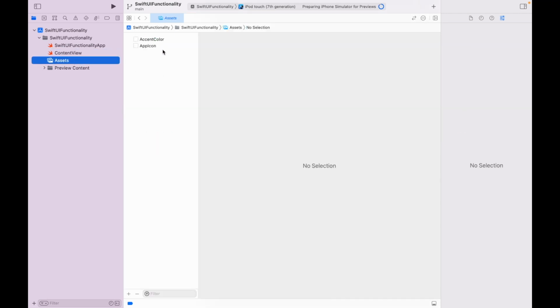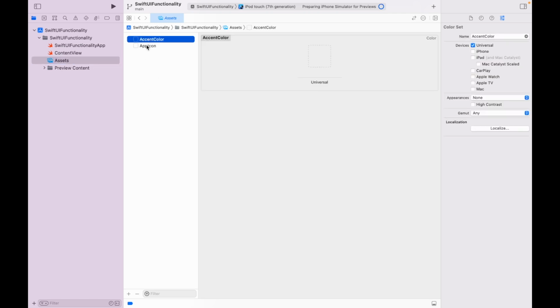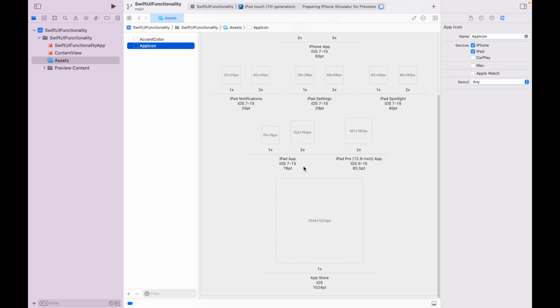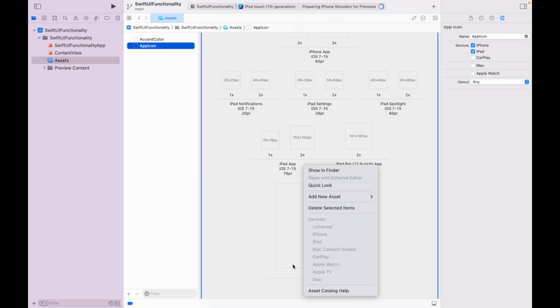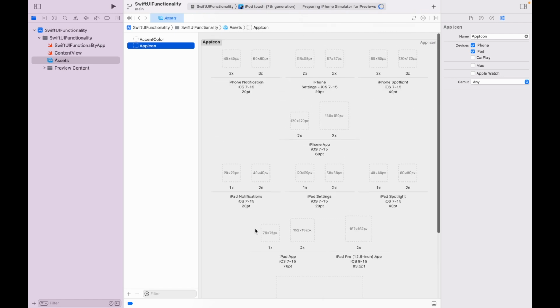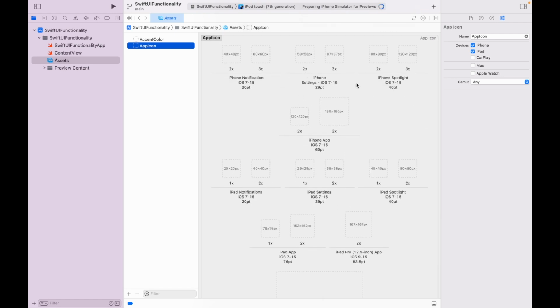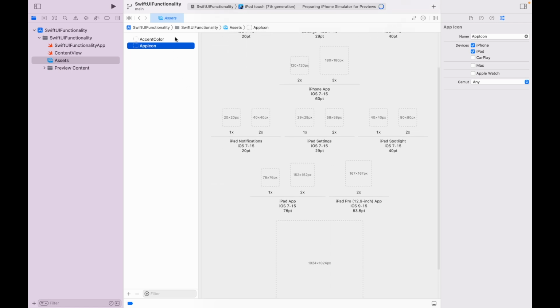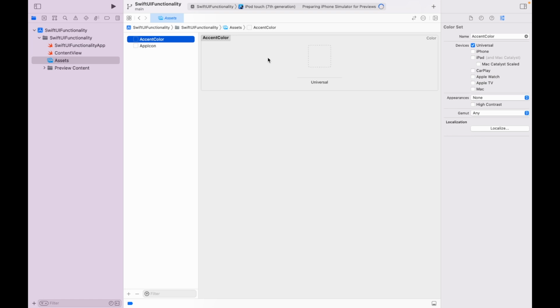So these are your assets, such as images, colors, and all the other stuff that you can put here. This is the app icon. So if you're wanting to launch an app, this is where you put all the icons. They have certain sizes for different circumstances, such as settings, spotlight, iPhone app, iPhone notifications, iPad app, all that stuff. And this is the accent color that you can create, like the accent color of your app. You know how some apps have their own special colors. I can't really think of an example, but there's something like that.